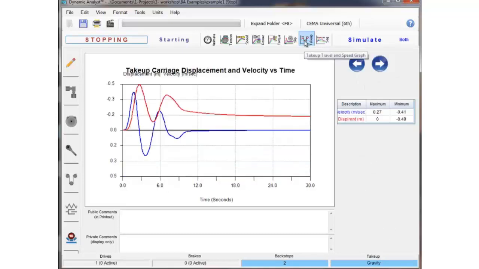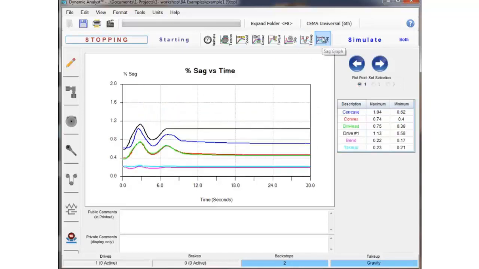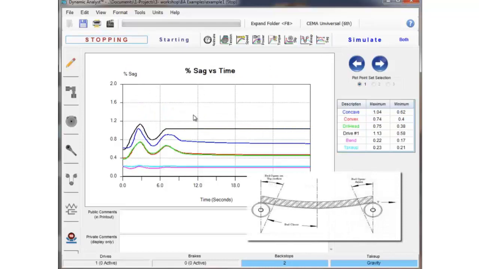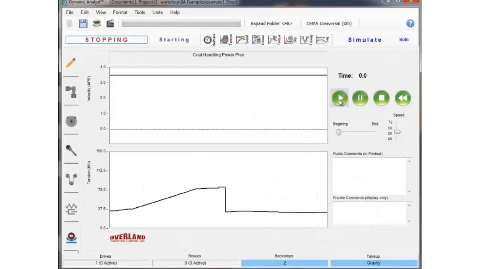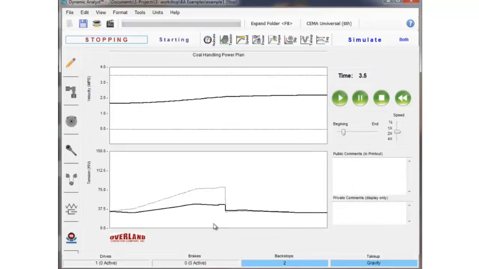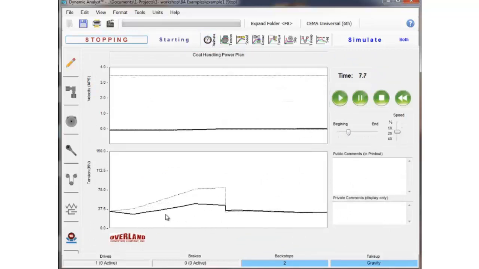We've talked about take-up travel, displacement, and velocity of the carriage, with maximum and minimum values given. And belt sag is simply the sag between the idlers as a percentage of the idler spacing, which is typical in most best practices for conveyor design. You want to make sure that the belt sag doesn't exceed perhaps 2% or 3% or 4%, whatever your spec may call for. So in this case, none of our belt tensions are getting very low, as we can see here from the analysis. All the belt tensions stay high. We don't have a problem with belt sag anywhere.